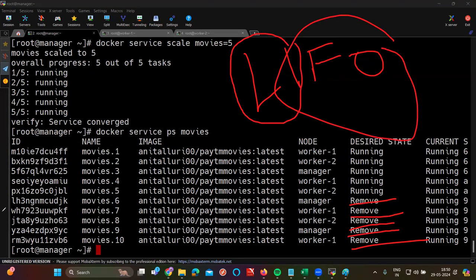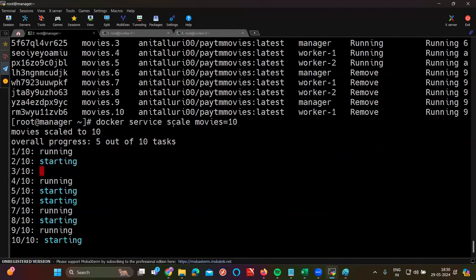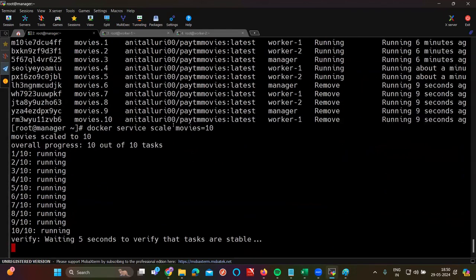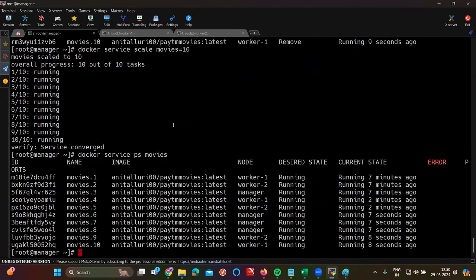Okay, like that. Sir, again, if I want to scale the containers, what can I do? The command is docker service scale. What is the service you want to scale? Movies. Again, if I want to go to 10, put 10. Automatically new containers will come into the picture now. Are you seeing the new containers got created just now? So like this, we can scale in and we can scale out.